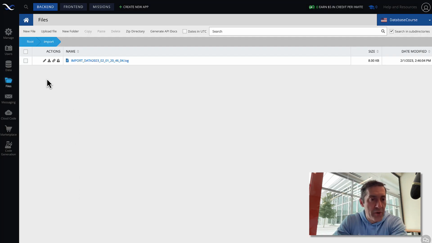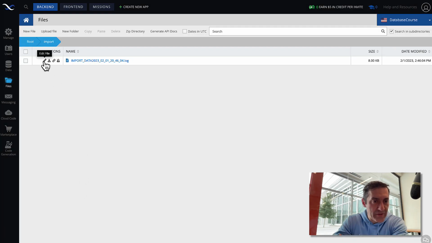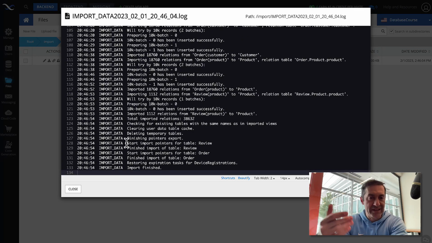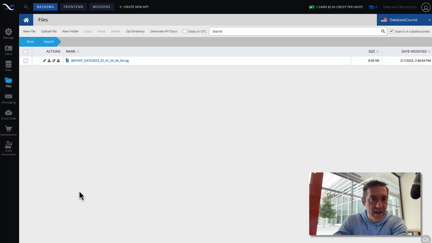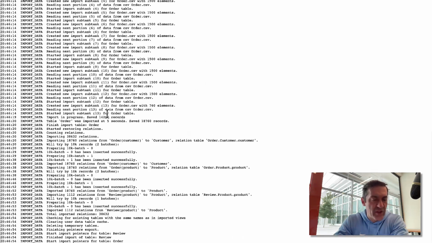Now if we go back, by the way, if you open it up and you don't see that import finished, right now there is no refresh button. So what you need to do is close and then click the pencil icon again to reopen and see that file. Or what you can do is get this link, and then open it up in the browser, and then you can just use the browser refresh to see what's going on with the actual file.